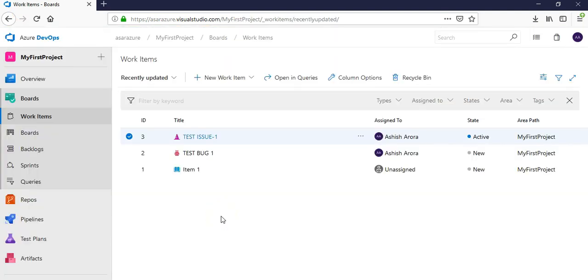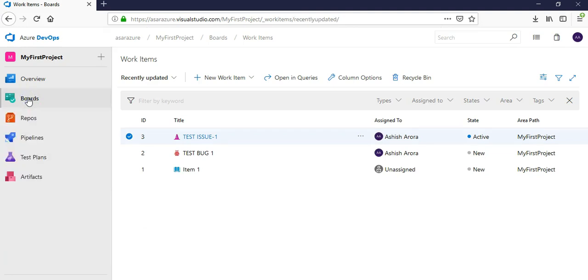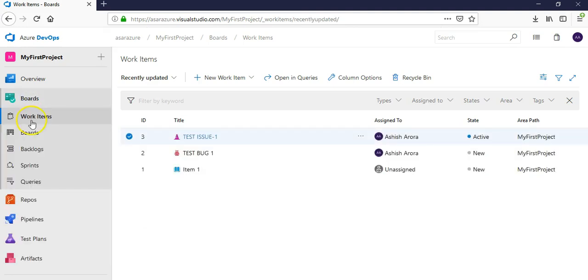I'm back to my new console, and you can see that it's vertically aligned here. Earlier it was the horizontal option, but in the new Azure DevOps window feature, it's aligned vertically. So I'm in my boards, and these are the work items that I have opened. It's an issue, it's a bug, it's an item.